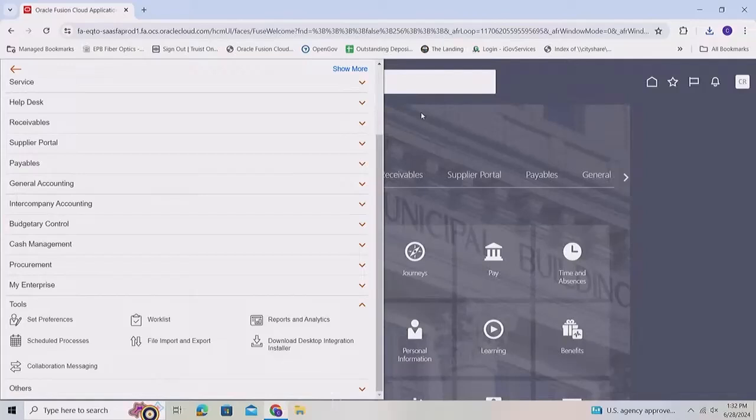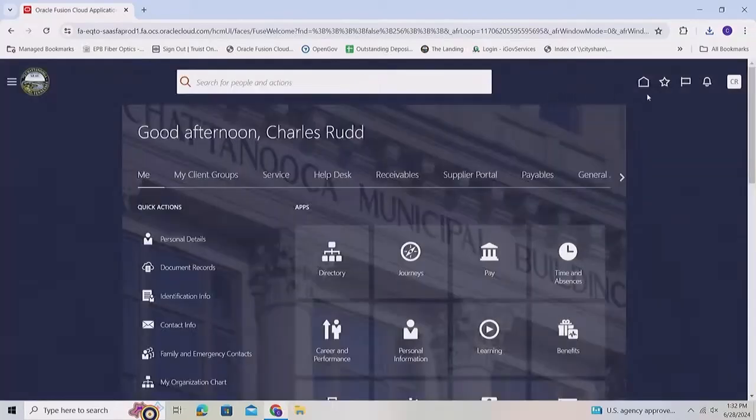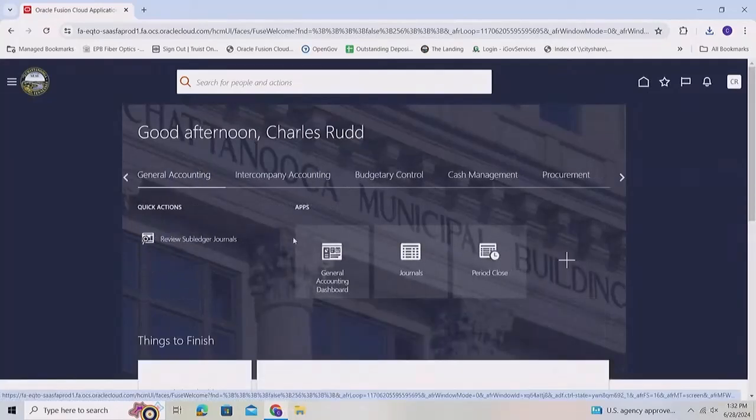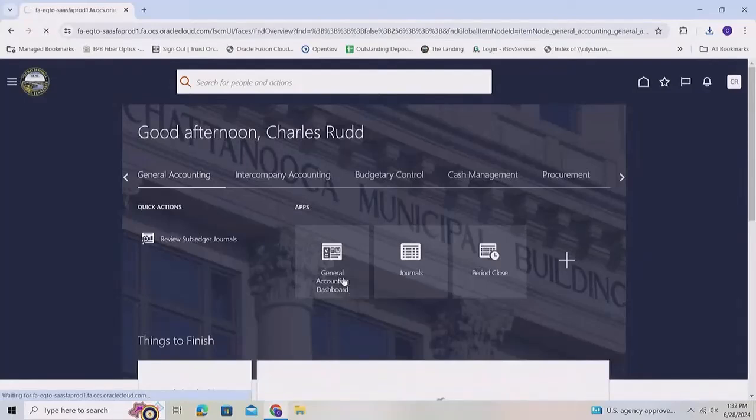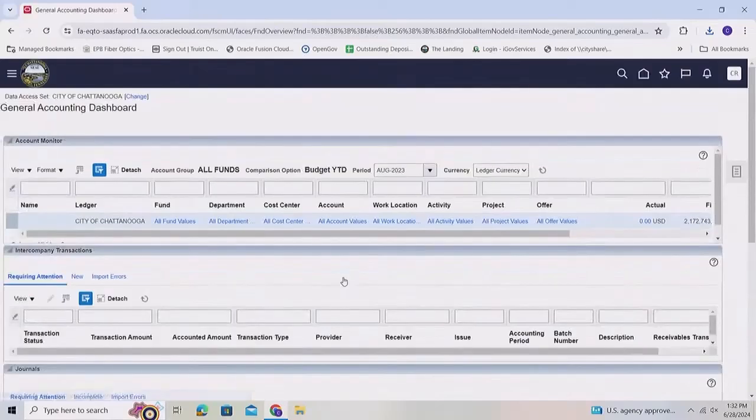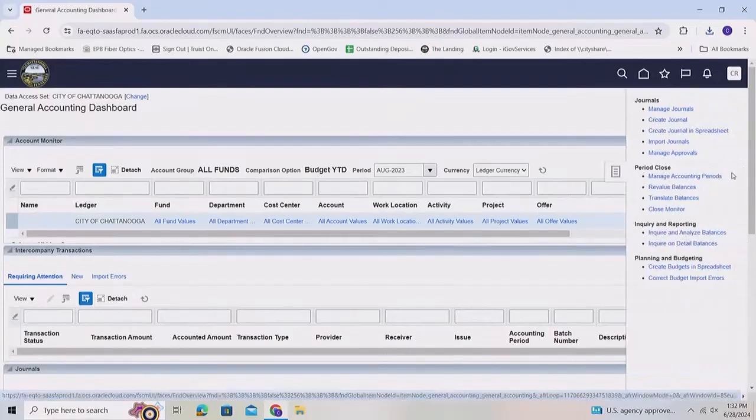Once you are back in Oracle, head over to your General Accounting tab. Here you're going to find your General Accounting dashboard, which you will click on, and head over to the tasks bar on the right-hand side. Here you're going to hit Create Journal in Spreadsheet. Once you click on this, it's going to drop a download of the Excel spreadsheet, which you will click on.